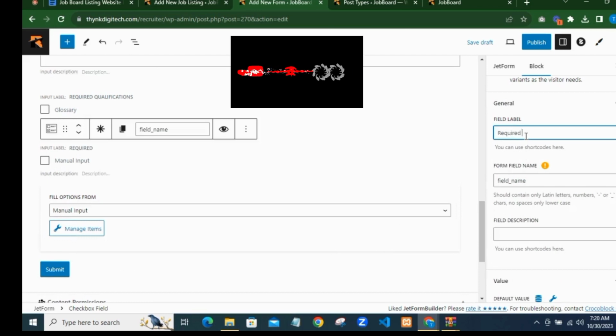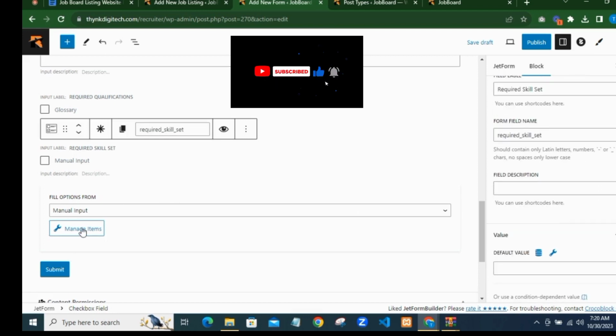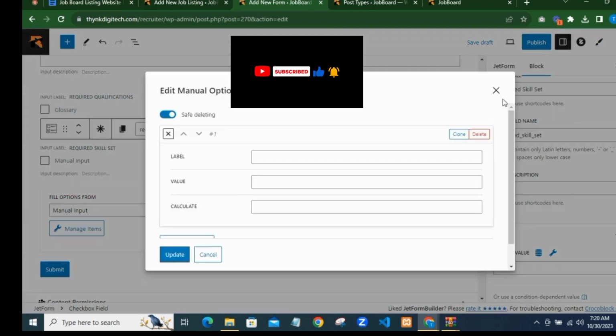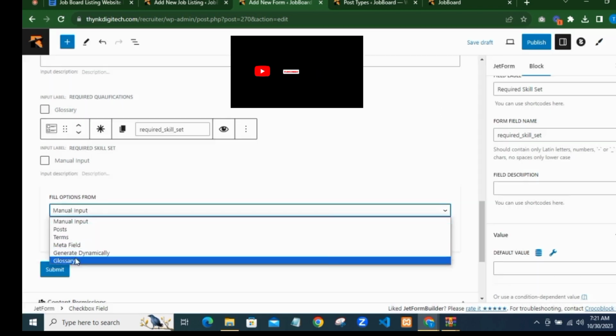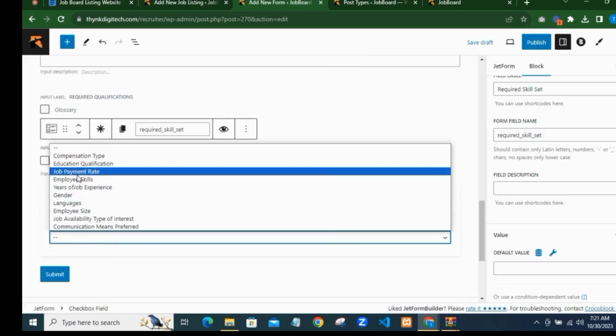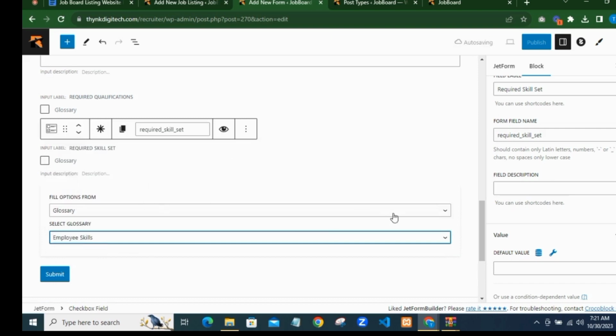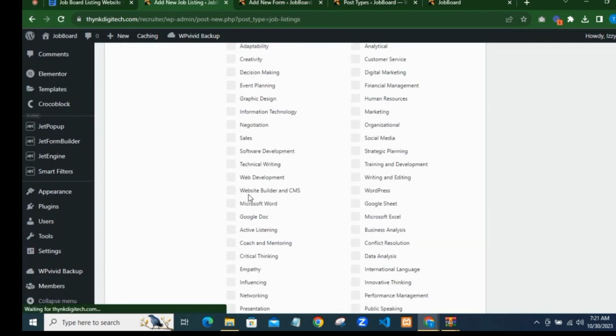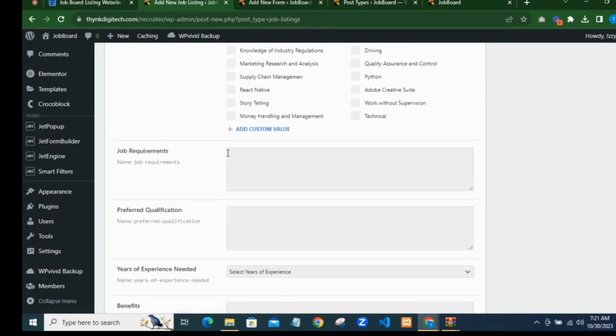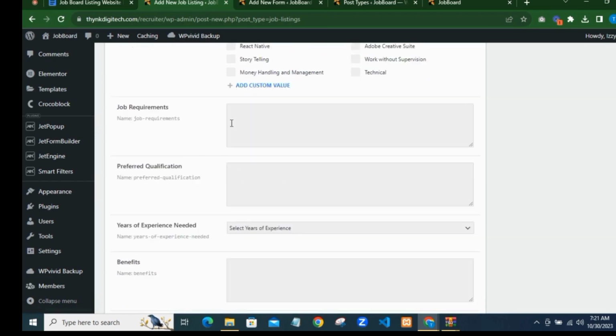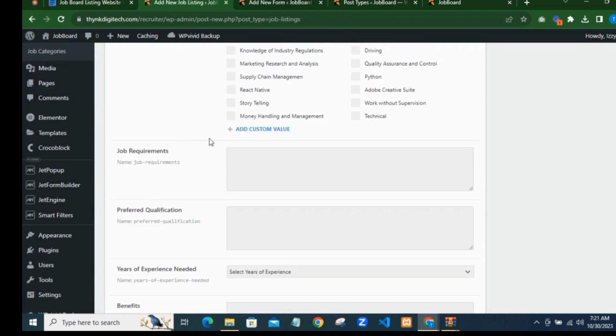Required skill set. We're going to get our options from glossary, employee skills. Then the next one we have is job requirements.